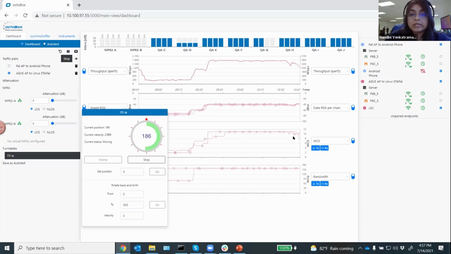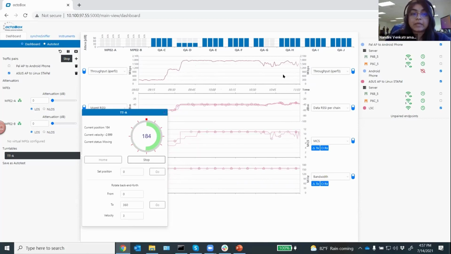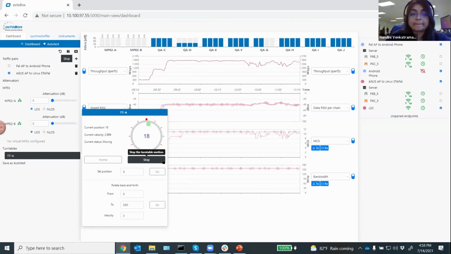And you can also see why throughput is dropping. There are MCS drops, and there are variations in RSSI caused by rotation. So the turntable is going back and forth, and you can see the changes in all the statistics caused by changes in orientation for the device under test.